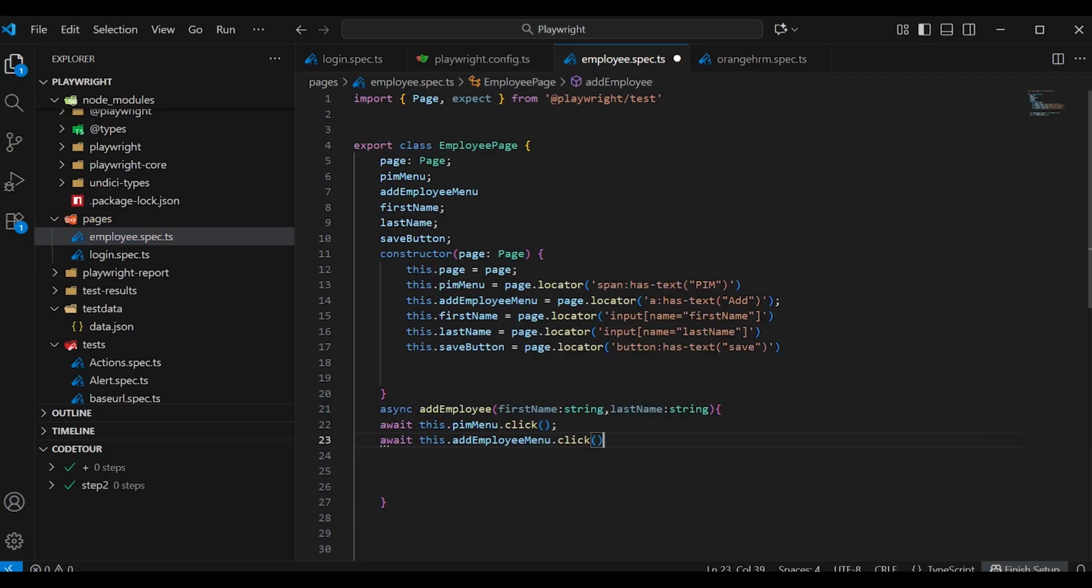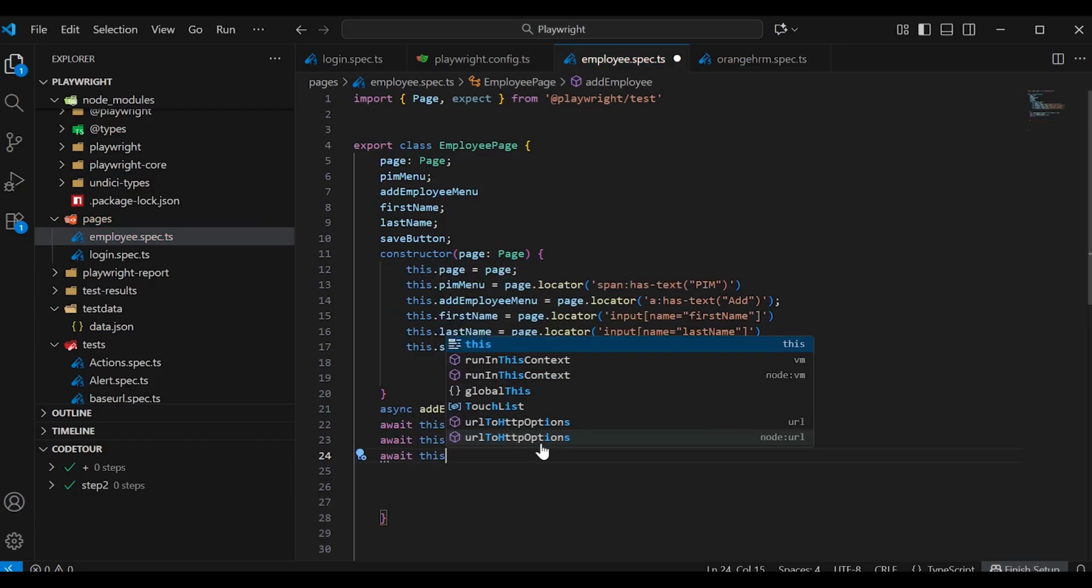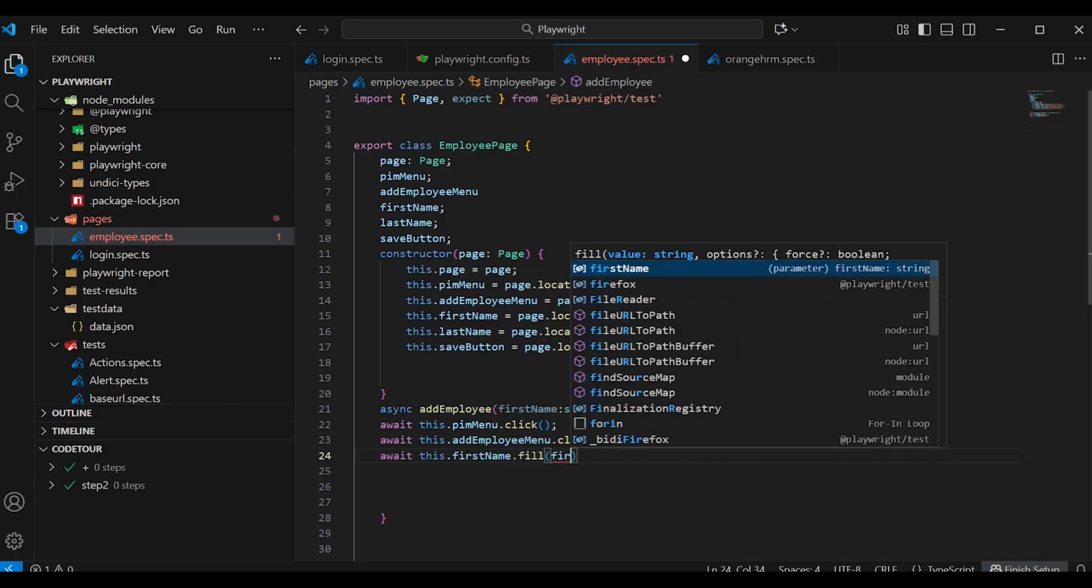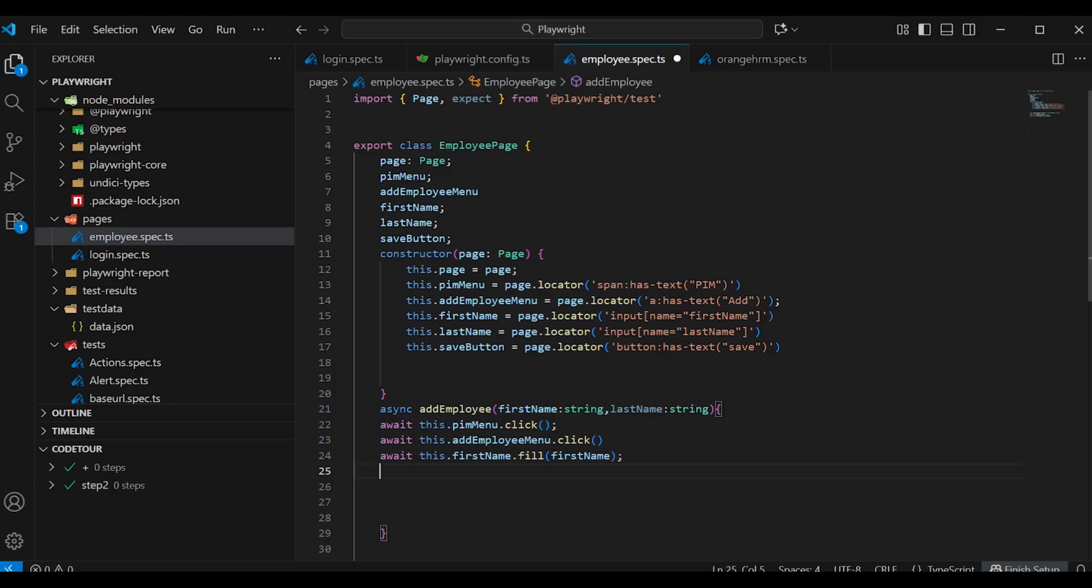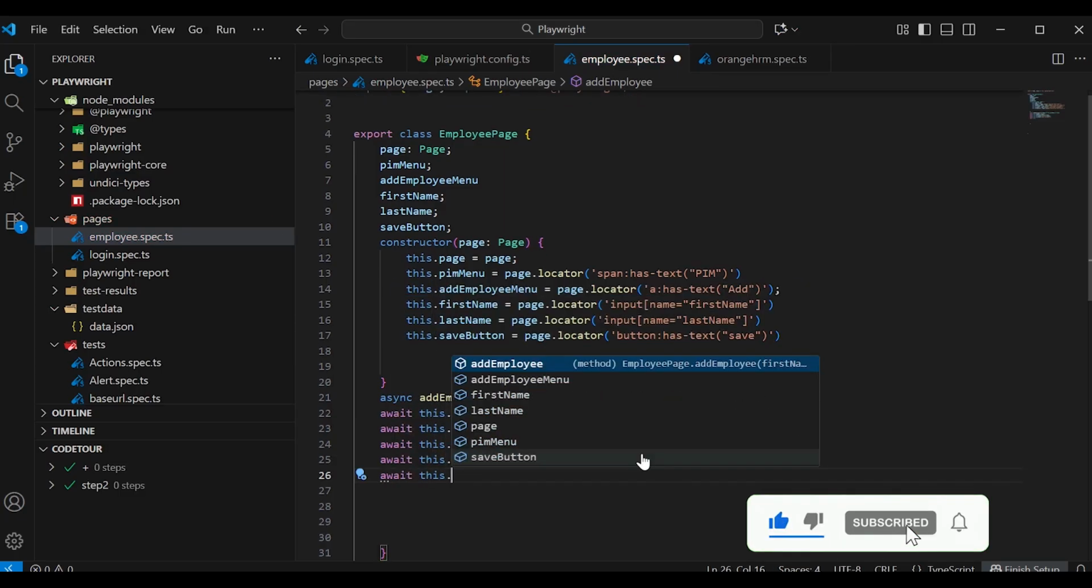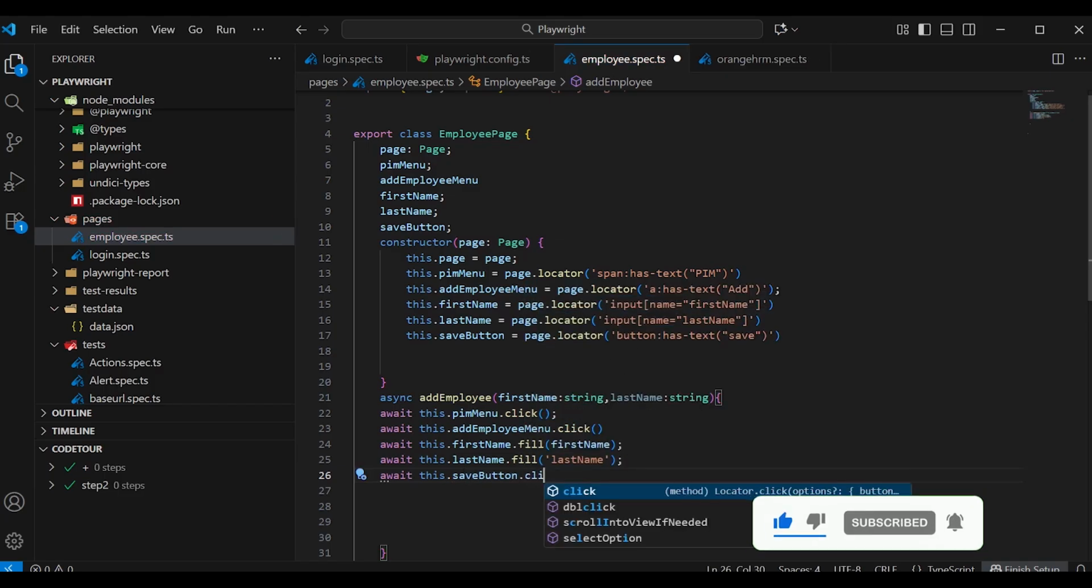Click method is used for clicking, and then enter first name and then enter last name. Await this.firstName.fill(firstName). As you can view here, we define this variable name, which is firstName string, lastName string. Await this.lastName.fill(lastName), and then click on save button. Await this.saveButton.click method.